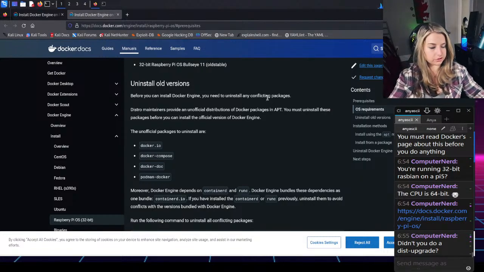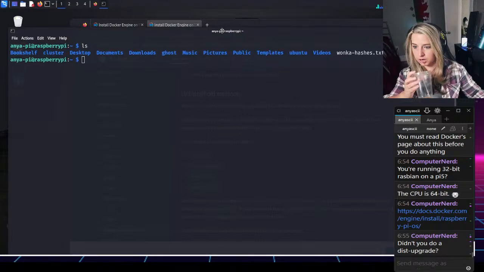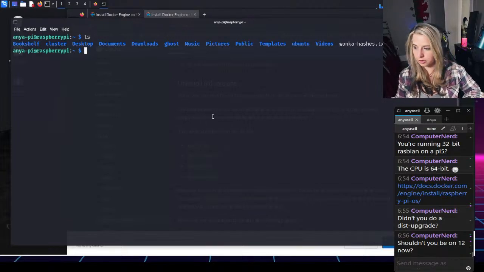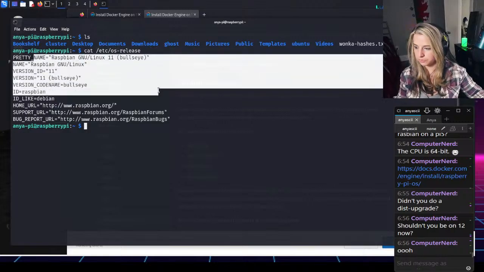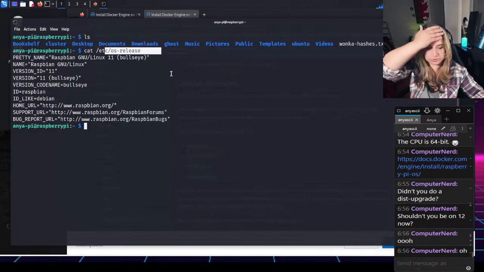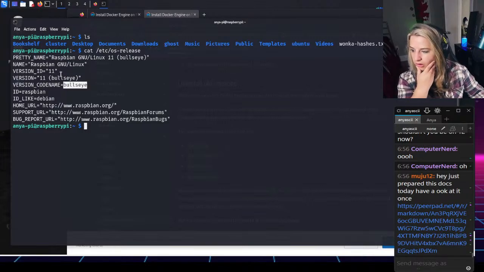Didn't you do dist upgrade? Yep, I did. Yeah, I went... It was interrupted, but it's fine. Shouldn't be on 12 now. I just need to add our OS, because it still shows Bullseye. Unless that just didn't update in the OS release. But you can see the Bullseye.